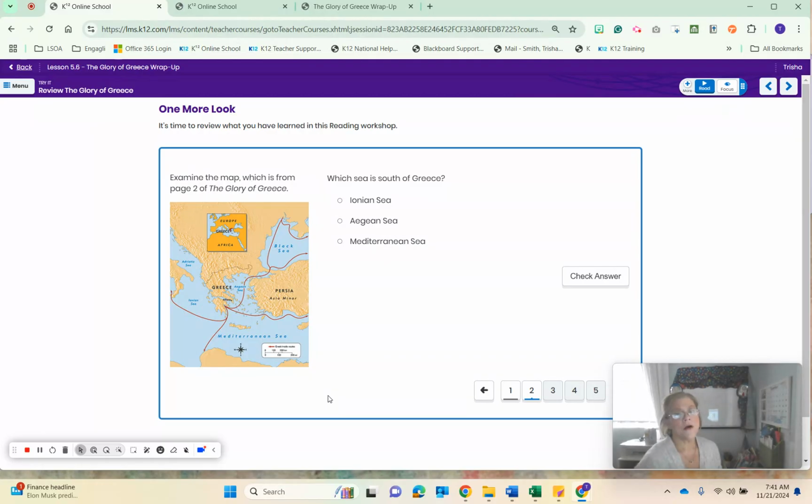Examine the map, which is from page 2 of Glory of Greece. We can turn to page 2, or, it's a really good size map, but it's right here as well. Which sea is south of Greece? Remember, north is up, south is down, east is to the right, west is to the left. Which sea is south of Greece?